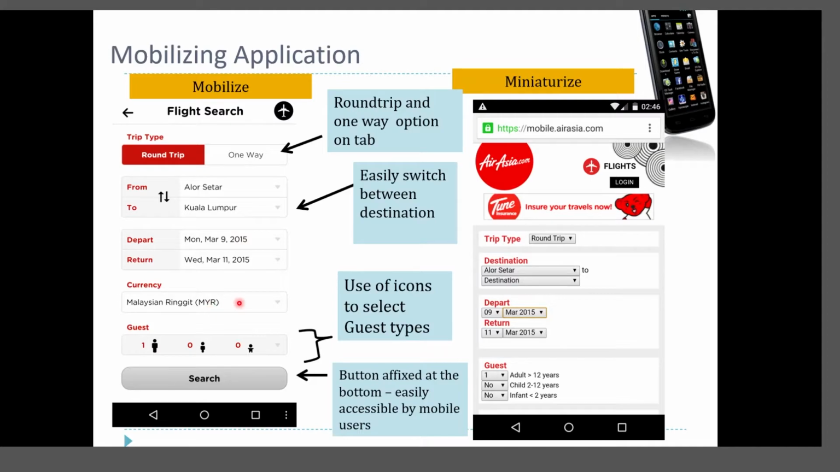And then this one, the currency. You can choose the currency, whether you want Malaysian ringgit or US dollar. And then for this one, you use iconography, or graphical representation, whether you want the guest to be an adult, a child, or a baby.